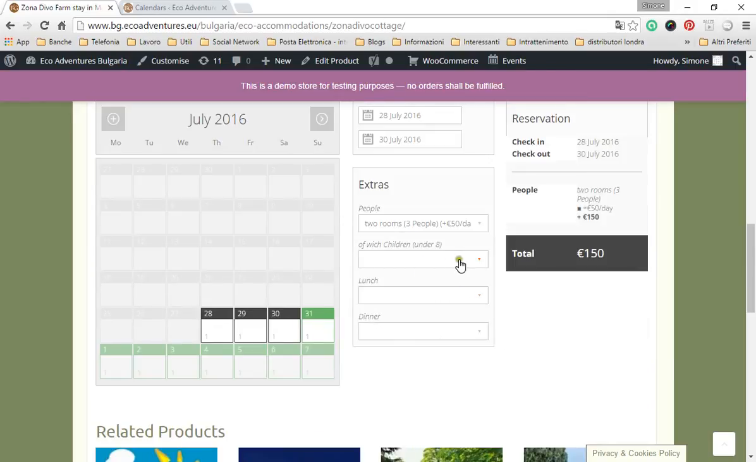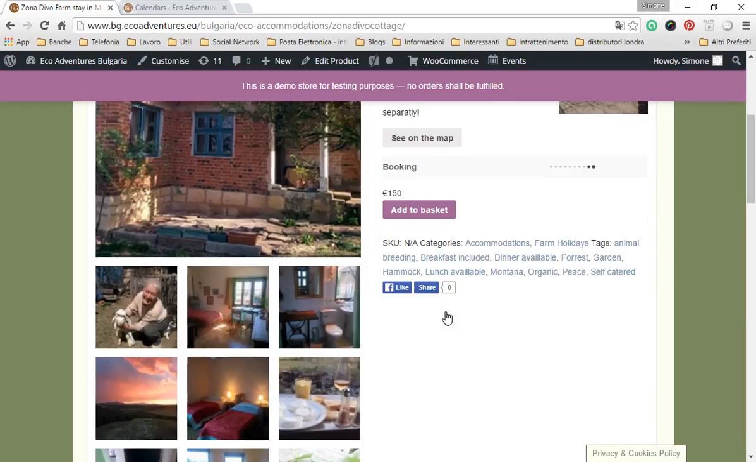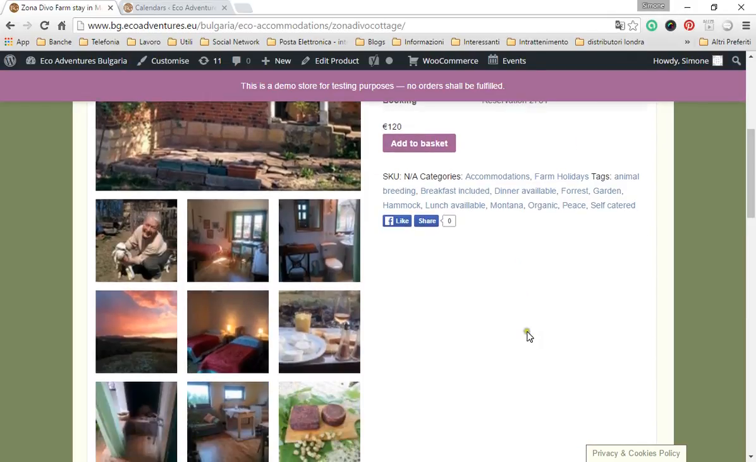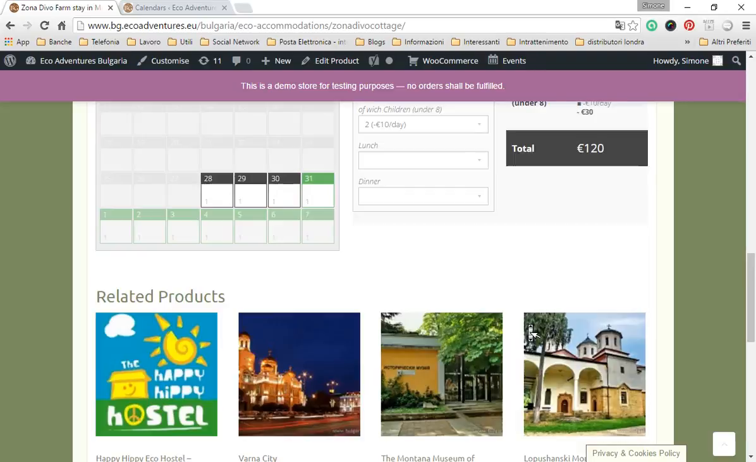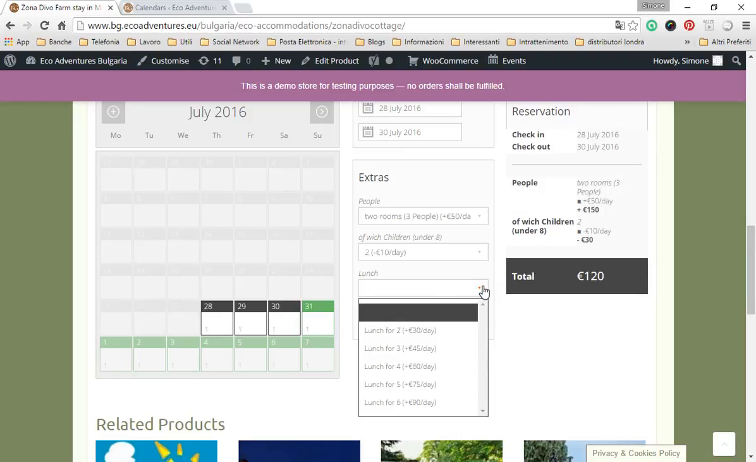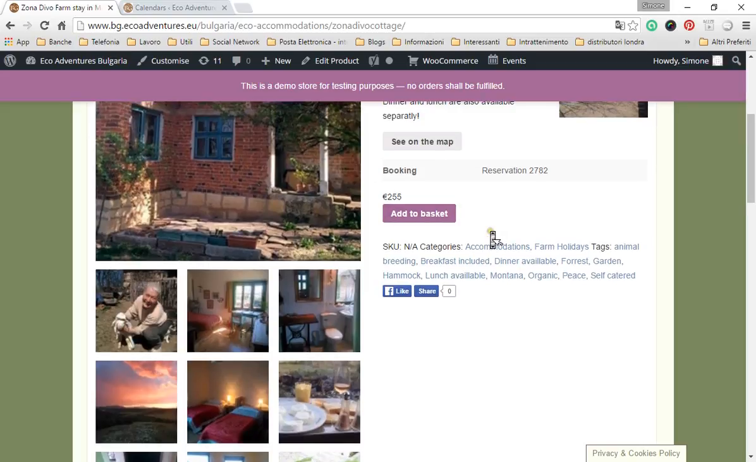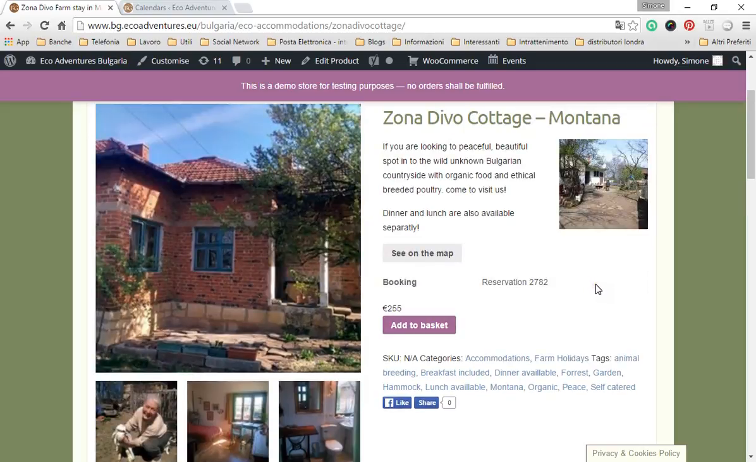And how many children? Oh, we have 2 children. Good. So you will receive a discount because children don't pay the same price, and that is under the request of whoever organized this business. And the customer would like to have lunch for everyone. Okay, so we have 3 people, 2 of them are kids, so we have 3 lunches per day. Bam! Total price. Add to the basket and pay straight away.